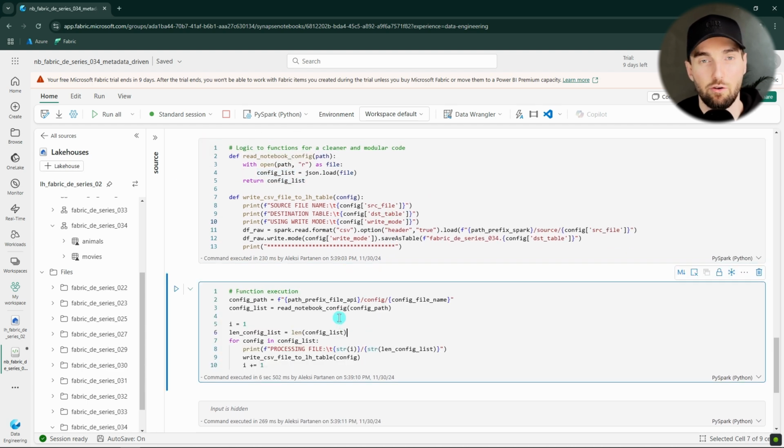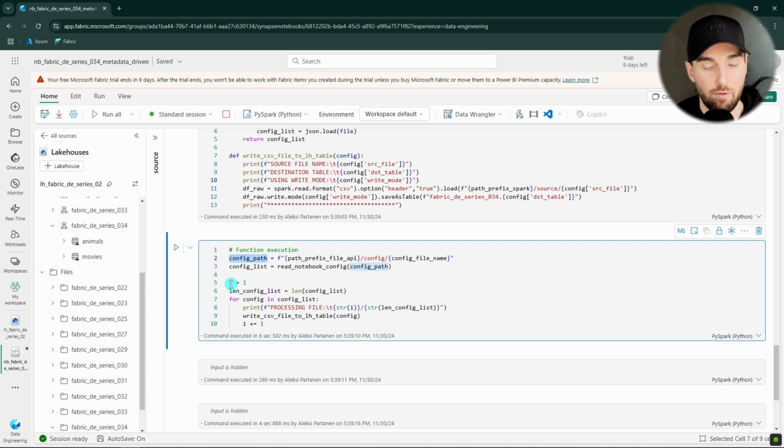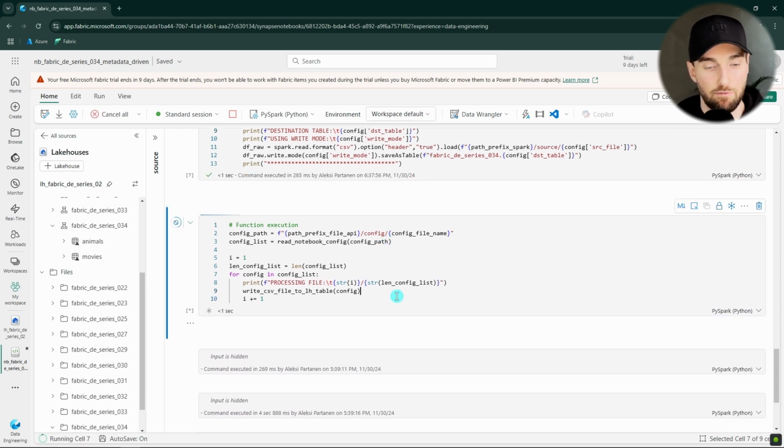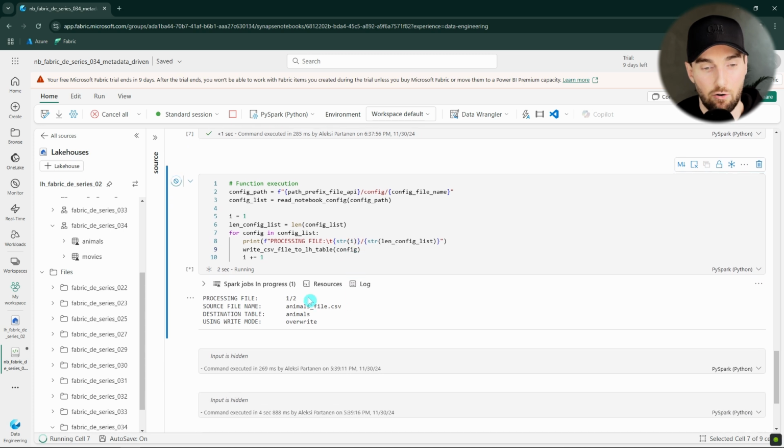And in the next cell, we are using both of these functions. So first we are reading the configuration based on the configuration path, and then we are looping through that configuration list that came as a result from that function, and then we are running in that loop that writes the CSV file to the LH table using the configuration. And this way we can keep our main logic here shorter. And now let's run both of these cells and see that everything works fine. And again, our code is running and should finish quite fast.